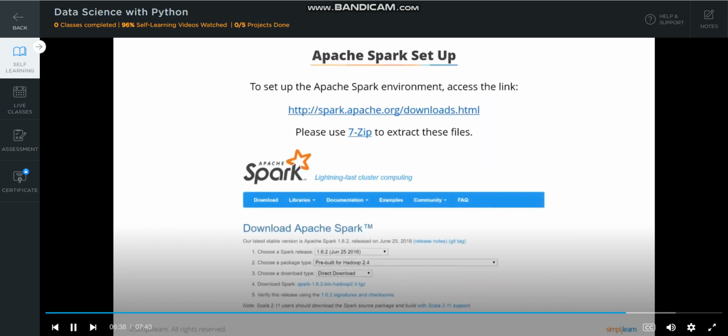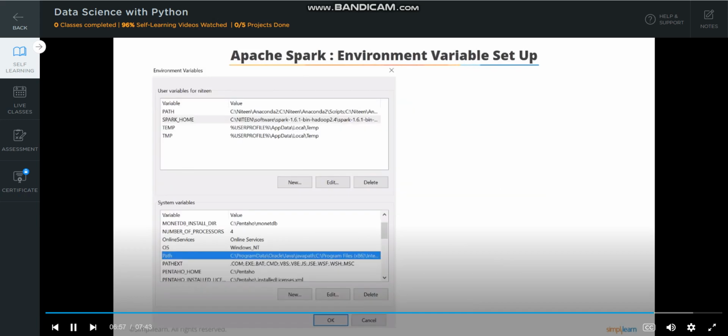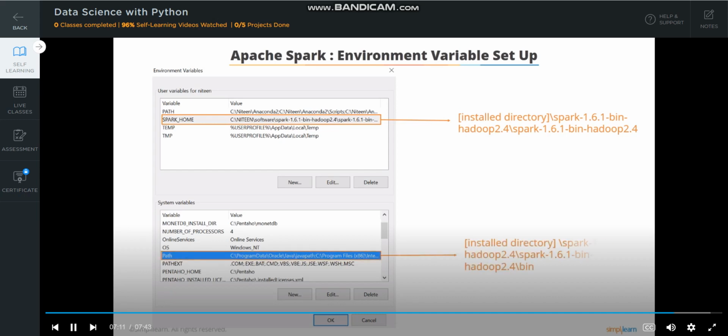Let's set up the Apache Spark environment and also learn how to integrate Spark with Jupyter Notebook. First, visit the Apache link and download Apache Spark to your system. Now use 7-zip software and extract the files to your system's local directory. To set up the environment variables for Spark, first set up the user variables. Click New and then enter Spark Home in the variable name and enter the Spark installation path as variable value. Now click on the path and then click New and enter the Spark bin path from the installed directory location.